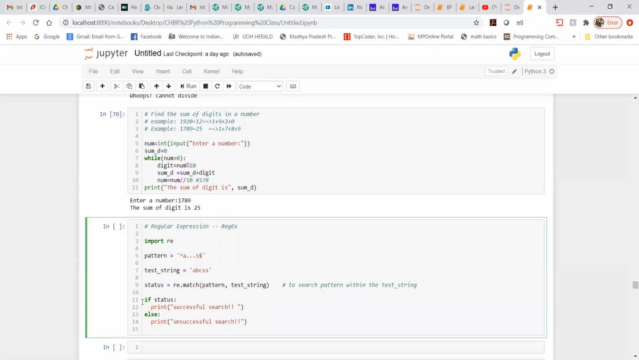Okay, so here I am trying to write another two lines. If my status is true, basically that is what it means, or maybe you can say my status is 1, then I'm going to print successful search. Otherwise, it is unsuccessful. That means you are trying to write here: if the pattern matches the string, then everything is fine and a successful search has happened.